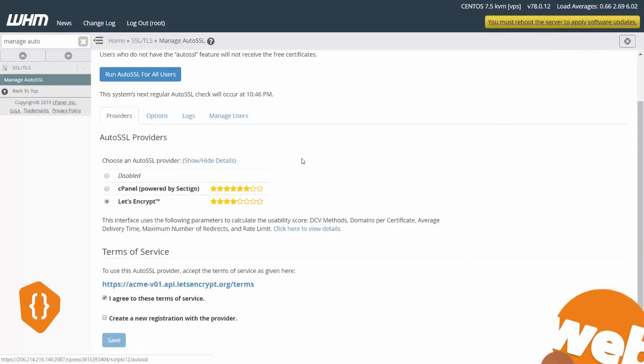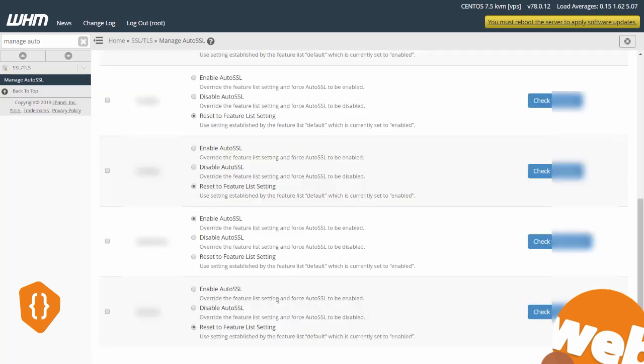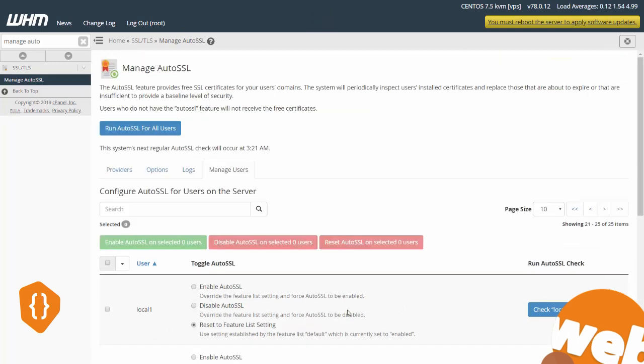Now, it's possible that your host will give you a choice between a number of auto SSL providers. What you're going to do is select that choice. You can then click this Create a New Registration with the provider. What you're then going to do is click Manage Users in this tab. You're then going to choose the domain that you're going to enable. You'll click Enable, and then once you've done that, you'll then click Enable Auto SSL.